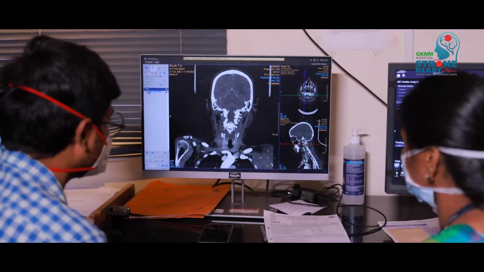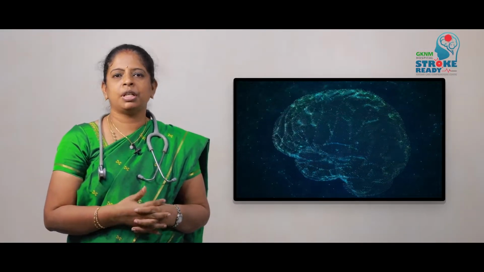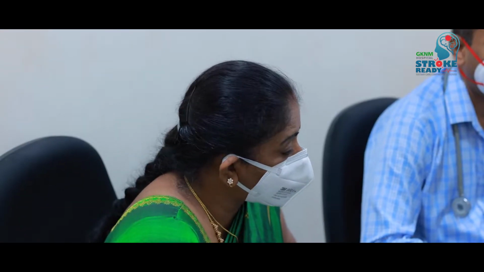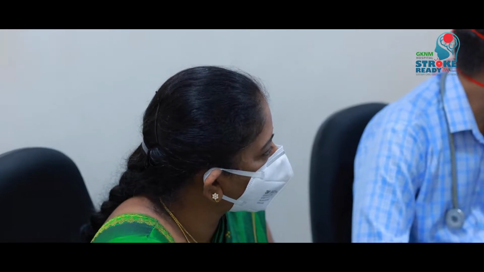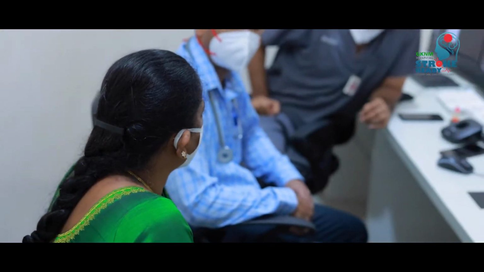Once we have diagnosed whether the patient is having an ischemic stroke or a hemorrhagic stroke, then we decide what to do. If the patient has an ischemic stroke, then we do a thrombolysis, and if needed a thrombectomy. If the patient has a hemorrhagic stroke, then the patient proceeds to have surgery if needed.